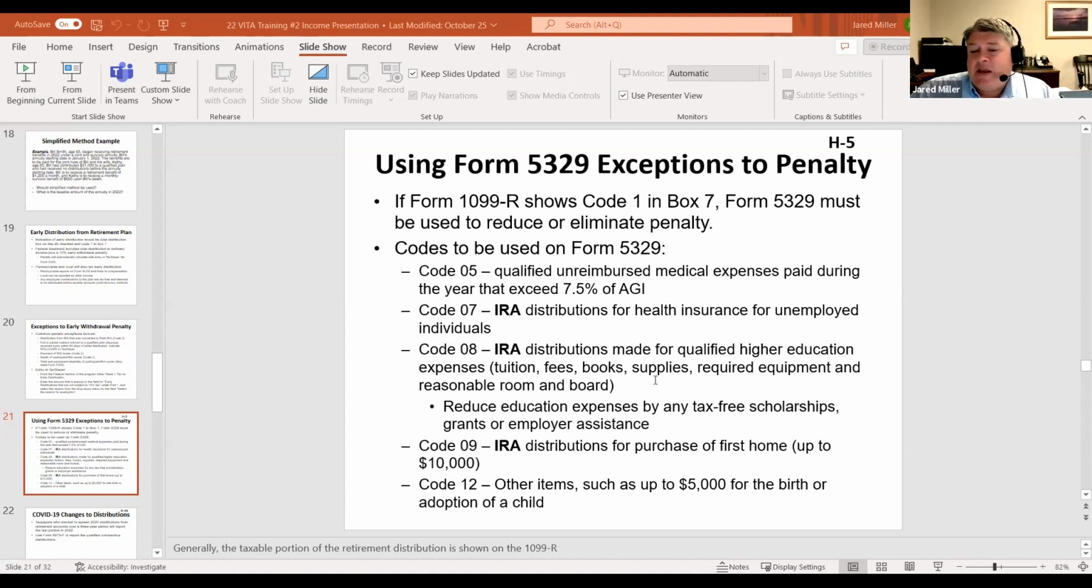But if you have significant medical costs and you're taking money out of your 401k or your retirement account, you can get out of the penalty, but not out of the tax on the distribution. Now, the next three are actually only applicable for IRA distribution.